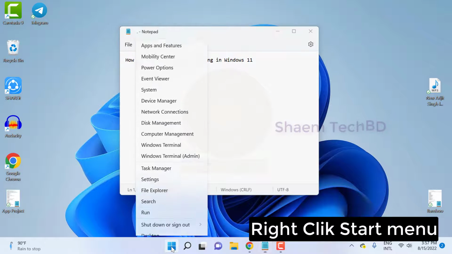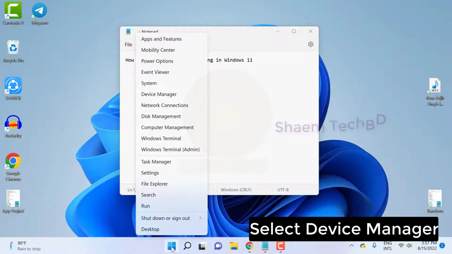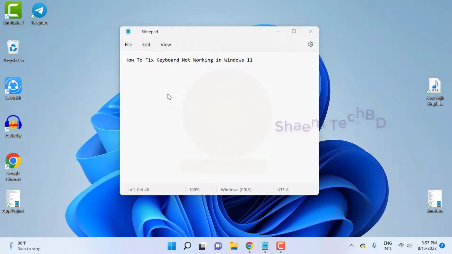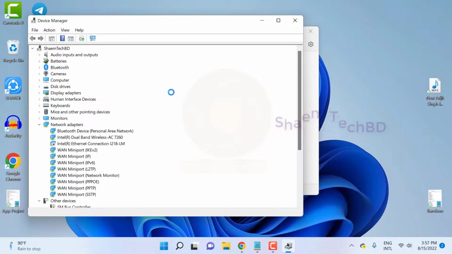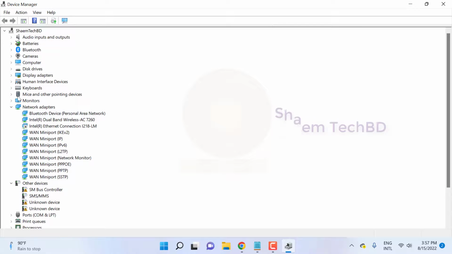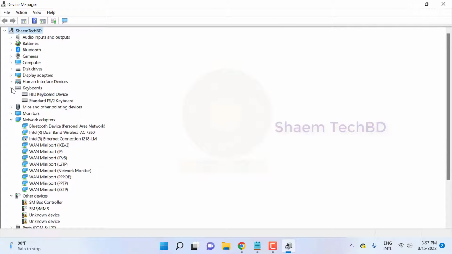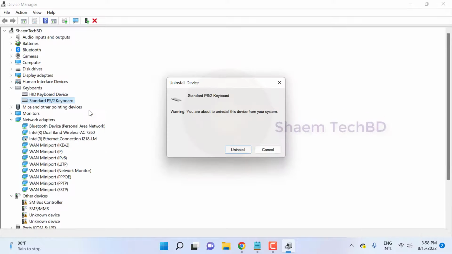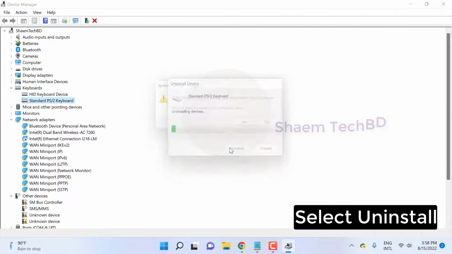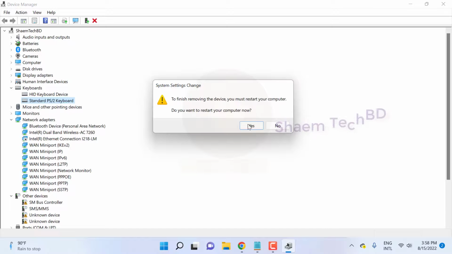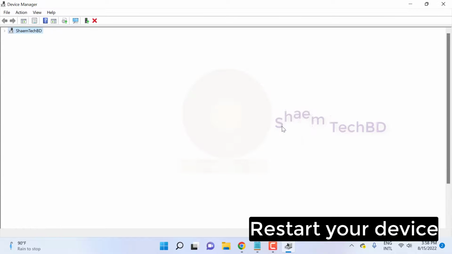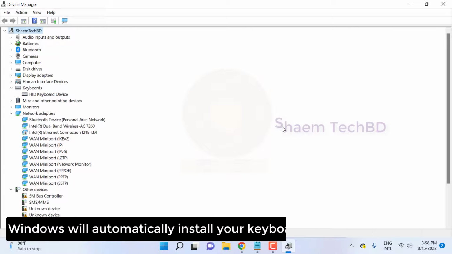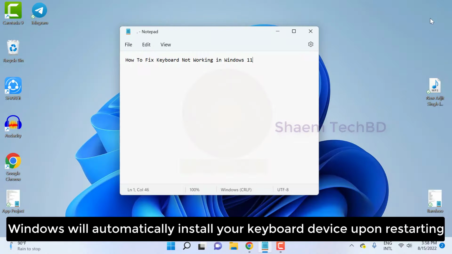Right-click Start menu. Select Device Manager. Go to Keyboard. Right-click this driver. Uninstall the keyboard device. Select Uninstall. Select Yes. Restart your device. Windows will automatically install your keyboard device upon restarting.